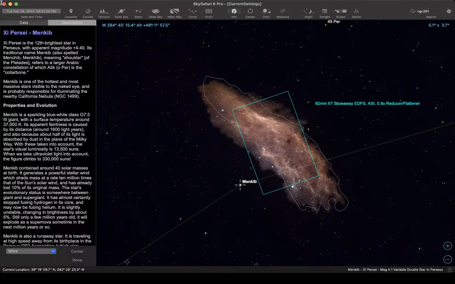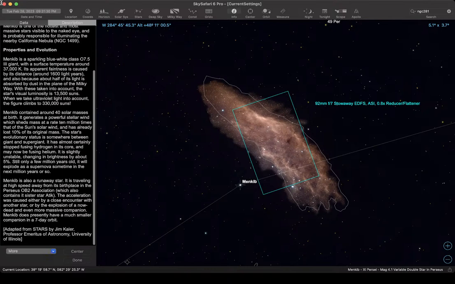Okay, it's around 40 solar masses at birth. It generates a powerful solar wind, at a rate of 10 million times that of the sun's solar wind, and has already lost 10% of its original mass. Isn't it amazing what we can know about a star?